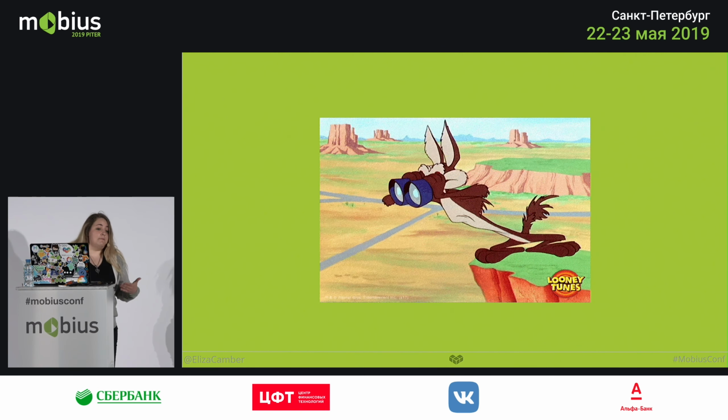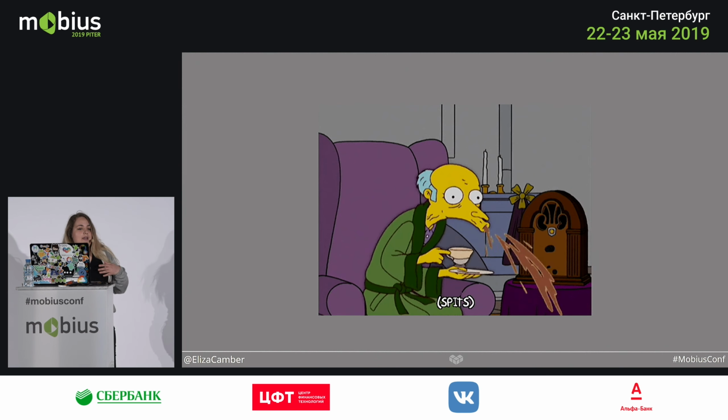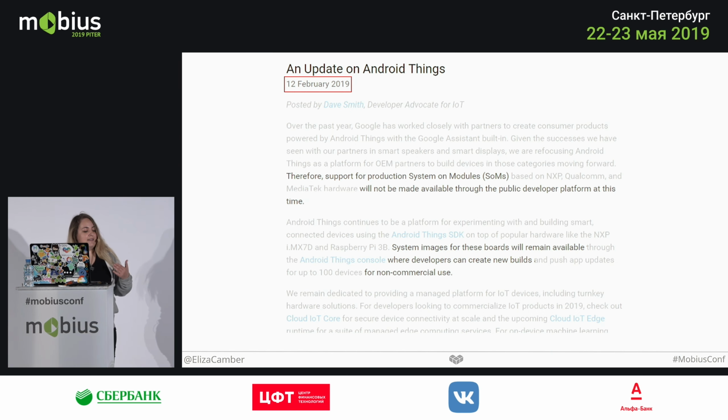As the months were passing by, we started to look for those boards. Like, okay, so where are they? It seemed that they were stuck for too long at the coming soon status. And then one beautiful morning, we woke up and we read the news. The news in February of this year: support for production system on modules will not be made available through the public developer platform at this point. System images for these boards, which means the test boards, will remain available where developers can create new builds for non-commercial use.